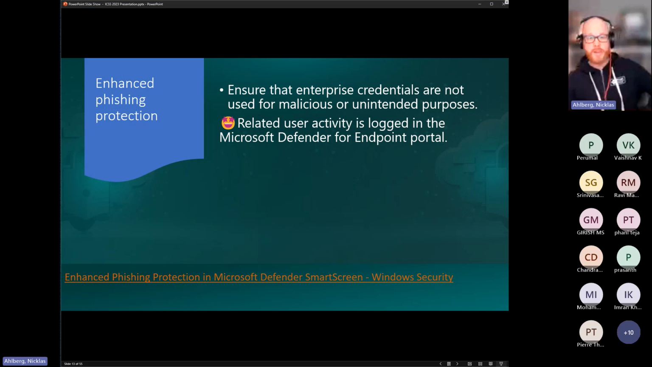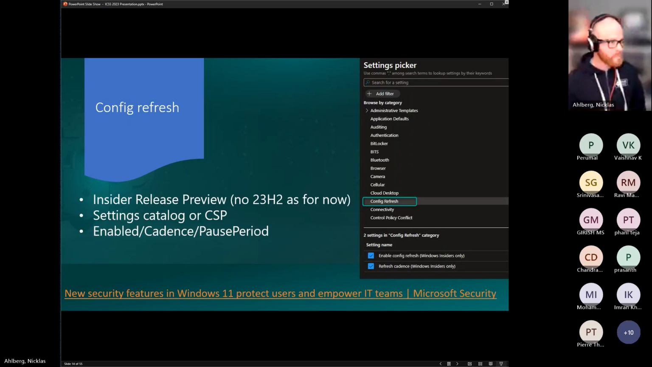And then we can use Defender for Endpoint to actually search for this. We can identify users who are saving passwords in the incorrect way, and then we can educate the user to do this correctly. So definitely check this out.